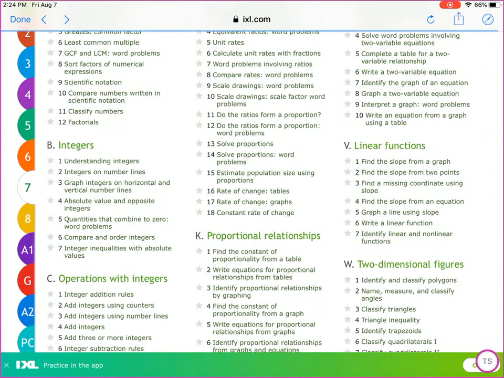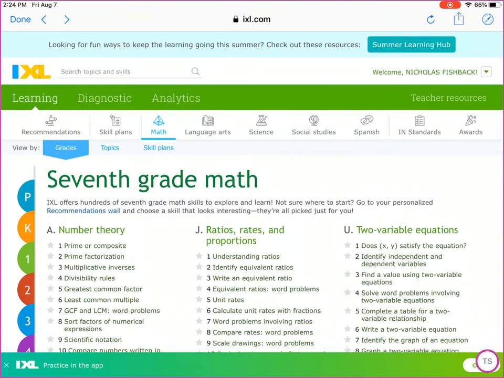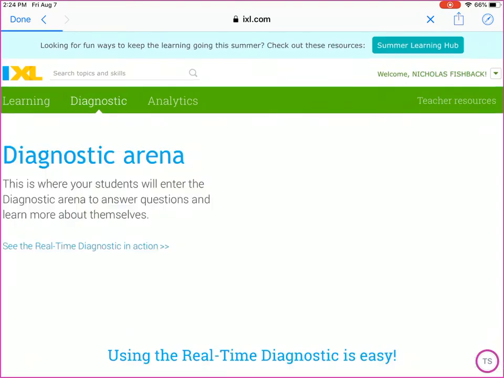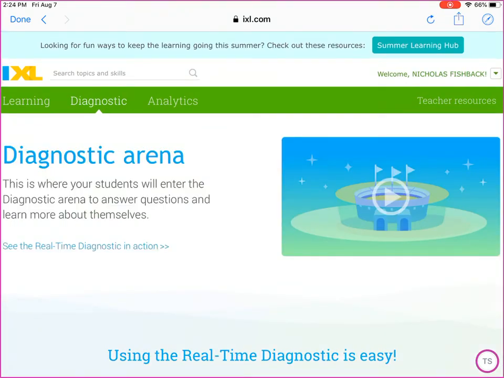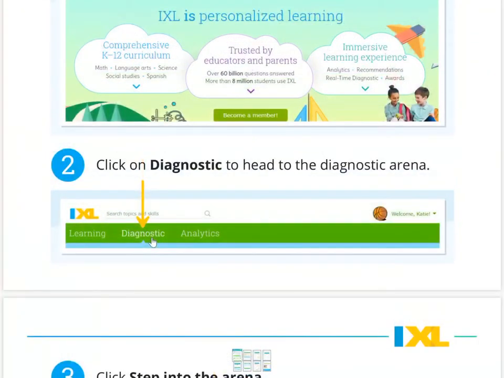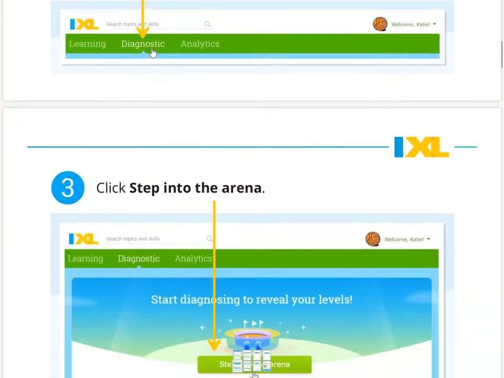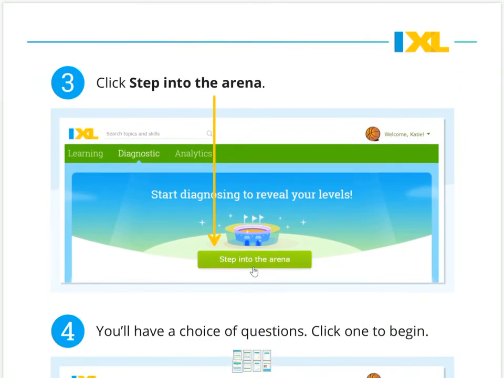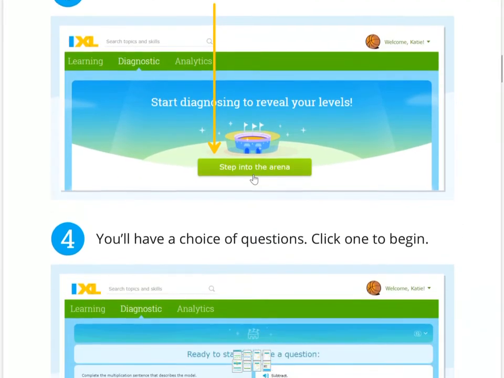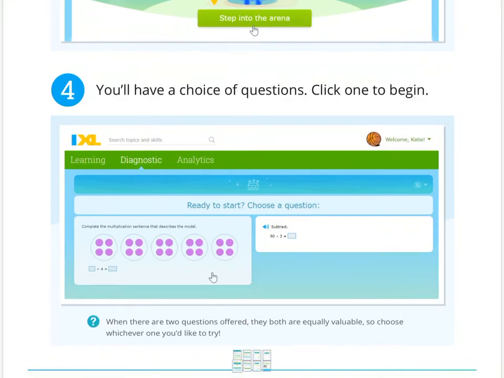Going back now, if I go back up to the top green bar and click on Diagnostic, that is actually where we're going to be spending some of our time here at the beginning. Let me show you a little more about what that diagnostic is. If you hit Diagnostic in the green bar at the top, it takes you to a diagnostic area, and you need to then click Step into the Arena. When you do that, you're going to be given some math problems to do. What the diagnostic does is it tries to figure out what your math level is, what things you're good at, and what things you need a little bit more practice at.